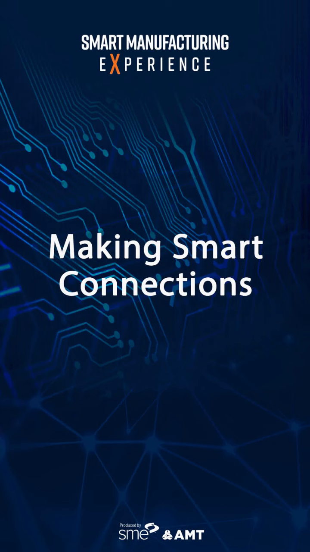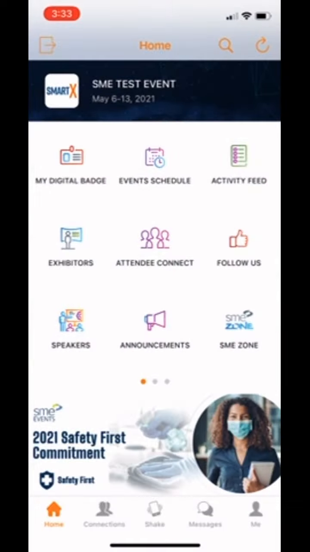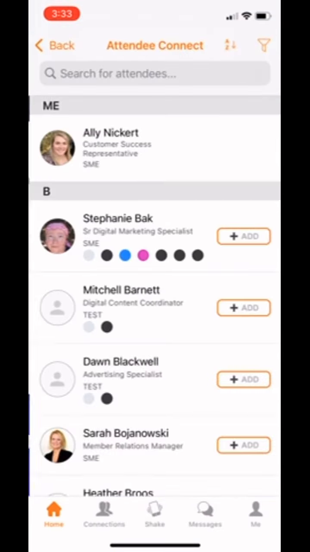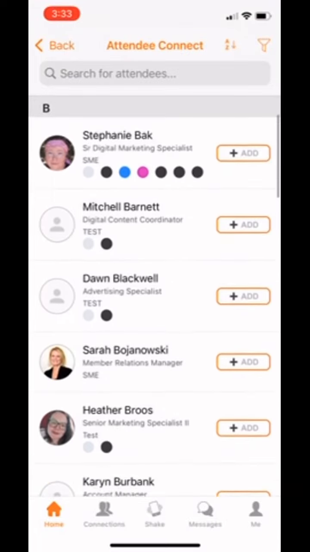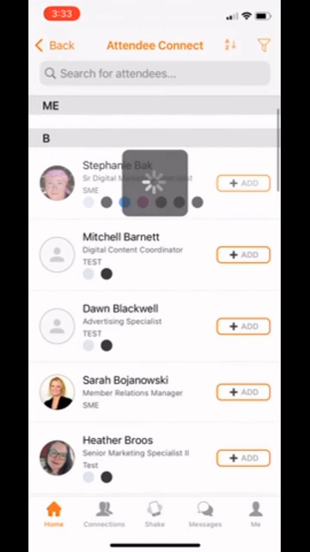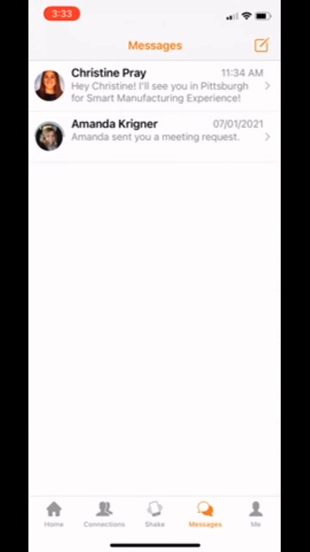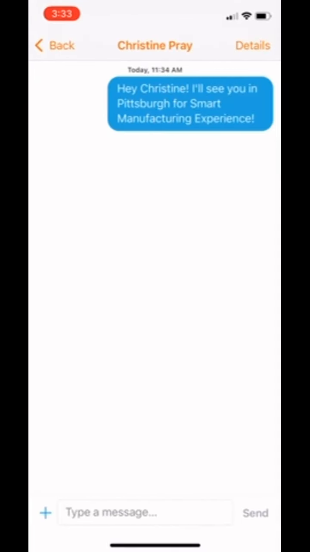Connect with like-minded attendees and reach out to manufacturing professionals looking for the solutions to the same challenges as you. The Attendee Connect feature allows you to add attendees to your personal connections by clicking on the plus sign. Once you have added an attendee, you may send private messages which can be seen in the Messages tab.